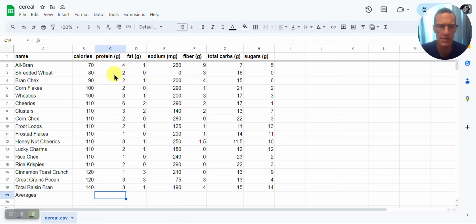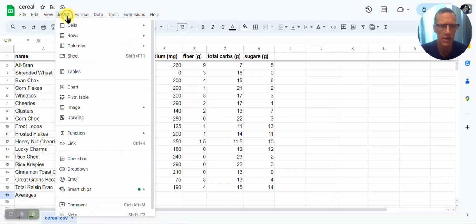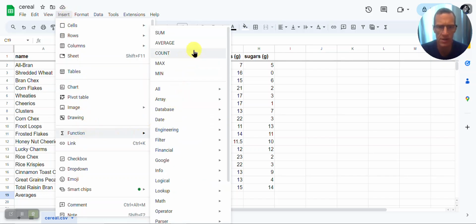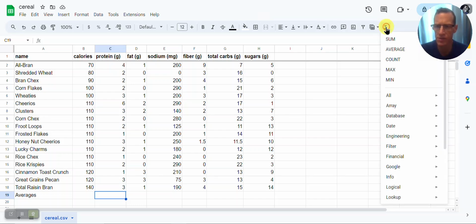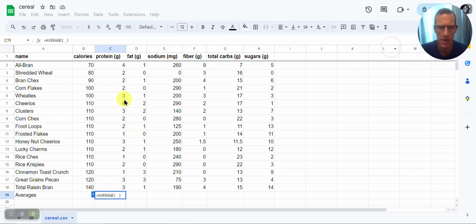Now I can get to the average function one of two ways. I can either go to the insert menu and go down to function, and you'll see average right there. Or there's a shortcut over here for functions. If I click on that, you'll also see average there. And what I have to tell the program is, what do I want to average? So what's my data set?